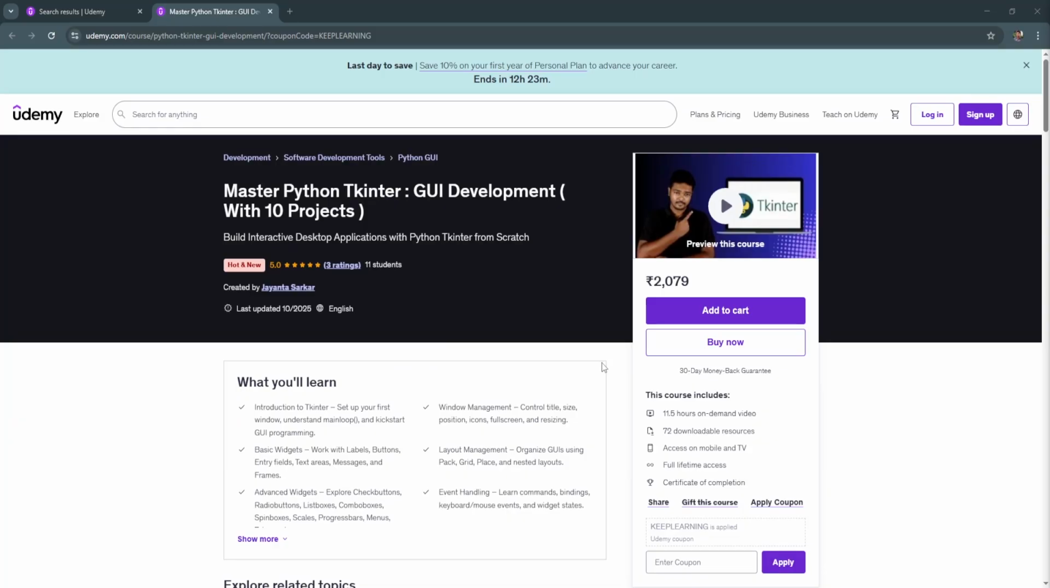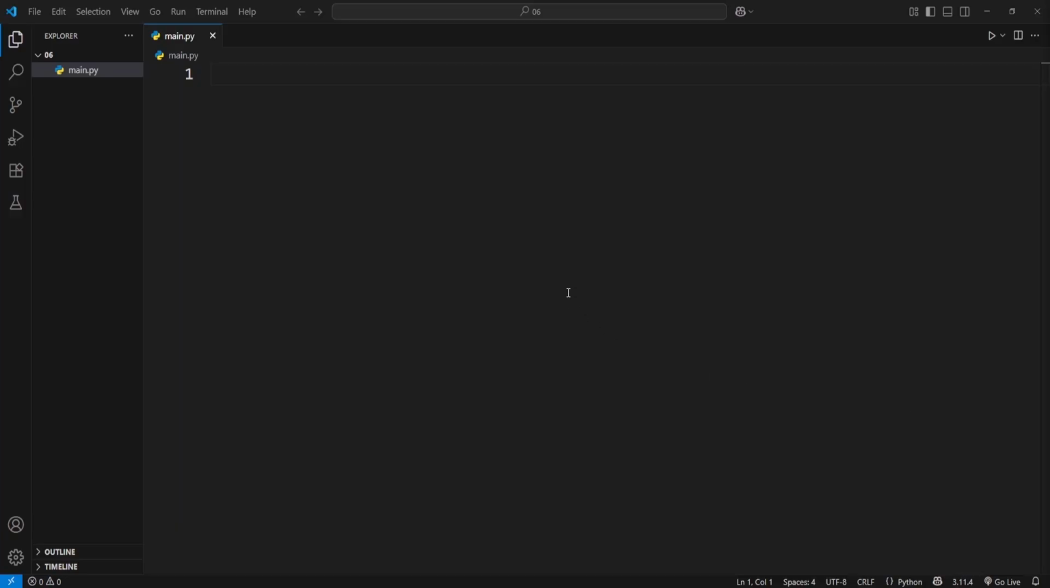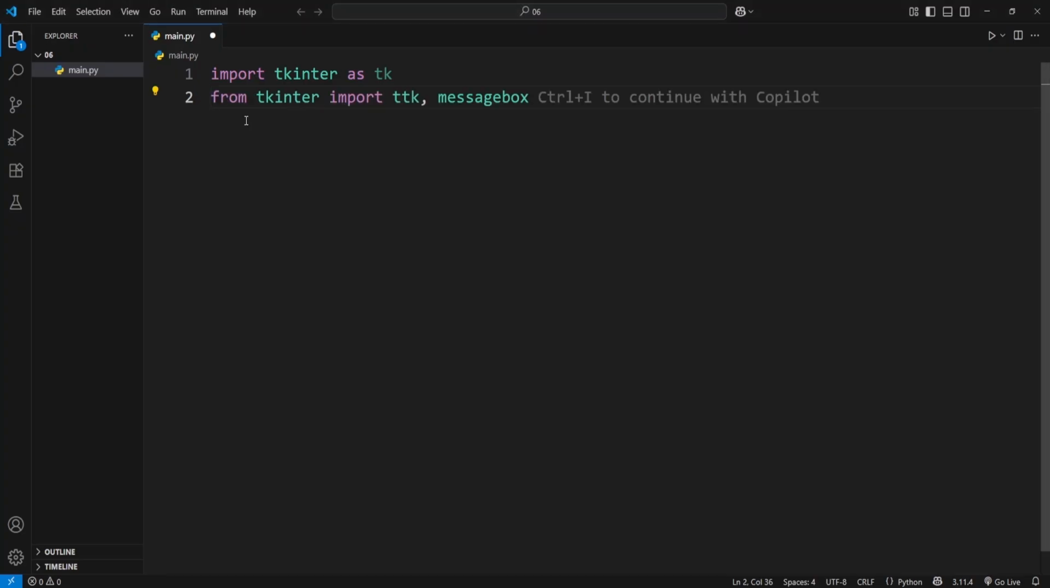So let's get started. As you can see, we are in my Visual Studio Code editor. At first, we need to import the necessary modules. First, I'm going to import the Tkinter module, so I type import tkinter as tk. After that, I'm going to import message box, and also ttk. So I type from tkinter import ttk and messagebox.